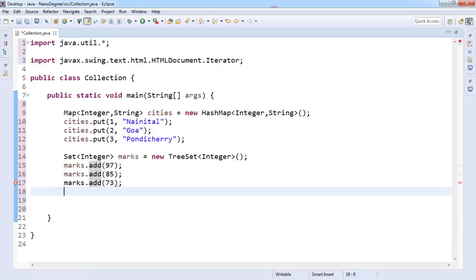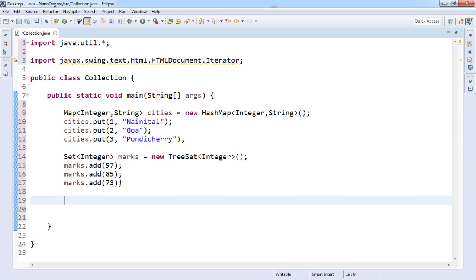Right, now let's create a navigable set out of this that we'll then use to show you the functionality of head set, tail set, all those methods, right? So let's create one more set, tree set, that would be our navigable set, integer.